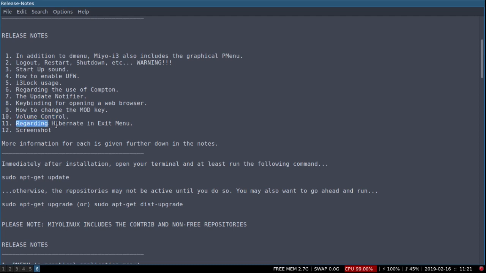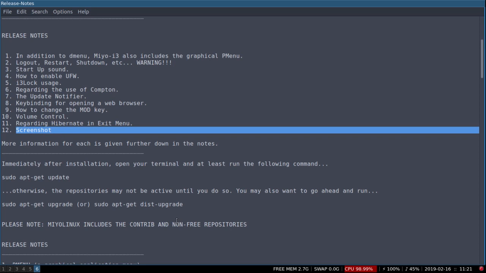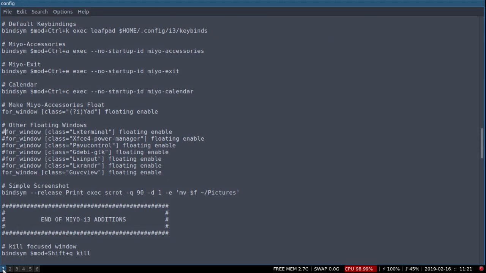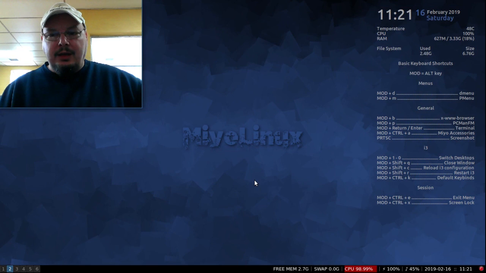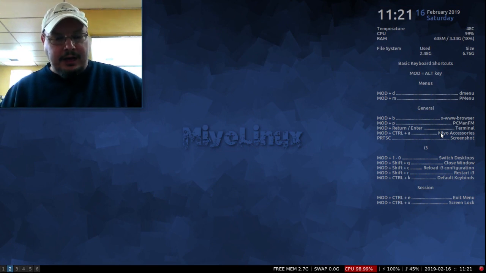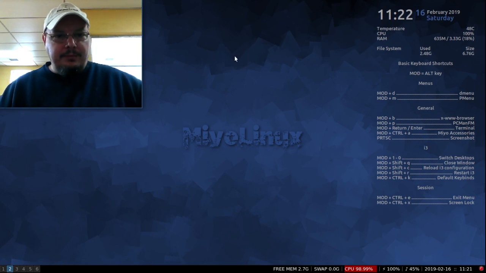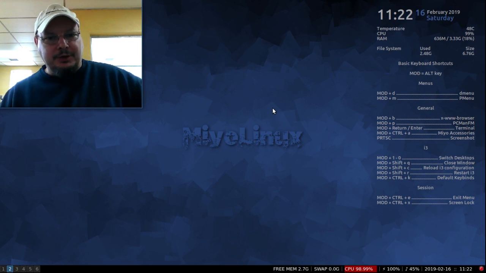I've already talked about Hibernate in the exit menu. If you want to use that, you need to install the Hibernate package. And I've already talked about the screenshot. Okay, so that's about it. I don't want to spend a lot of time talking about anything. Hopefully the release notes will help you if you're new to i3, and hopefully Miyo-i3 will make that process a little easier for you. Okay, so that's about it.